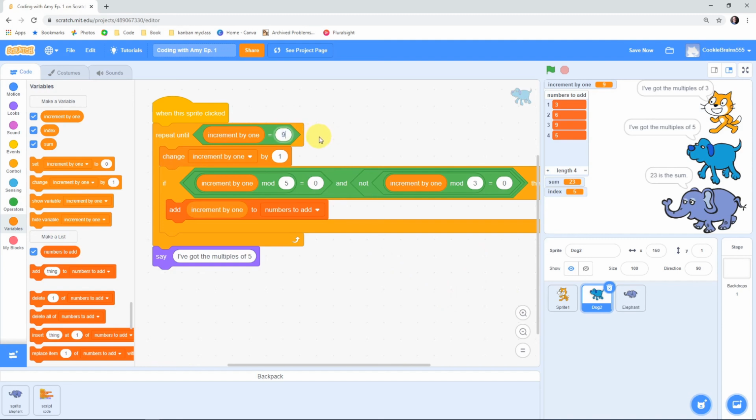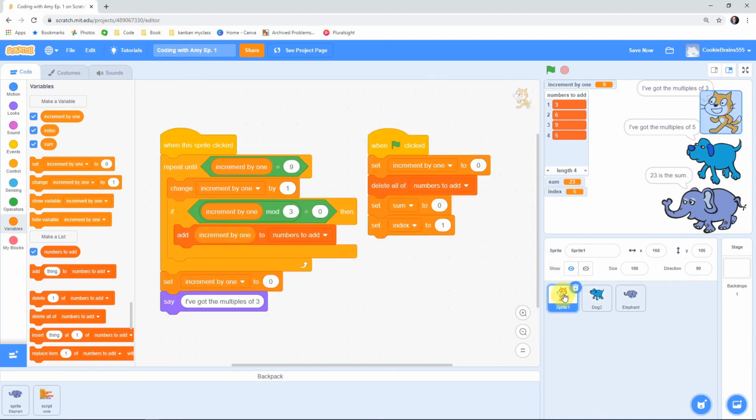We're going to get the multiples of 5 up to 999, the multiples of 3 up to 999. Let's make sure we save and reset everything. I've got the multiples of 3. I've got the multiples of 5. 233,168 is the sum, and that is also the solution to the first Project Euler problem.